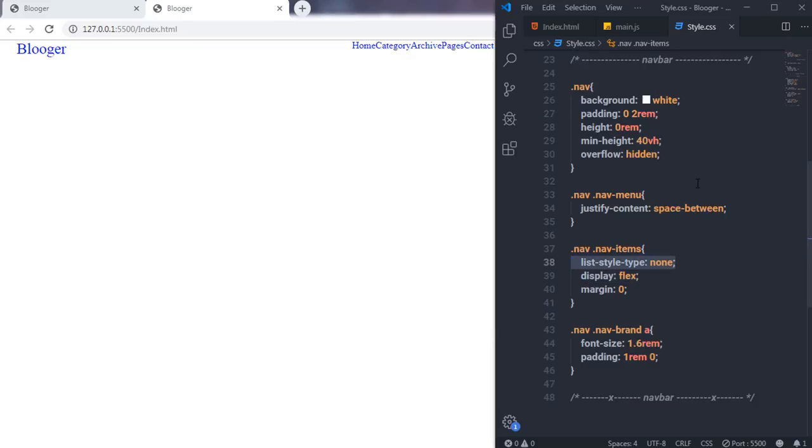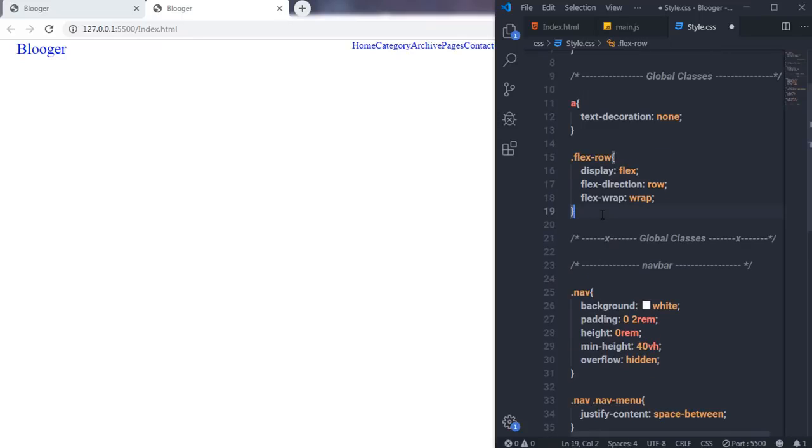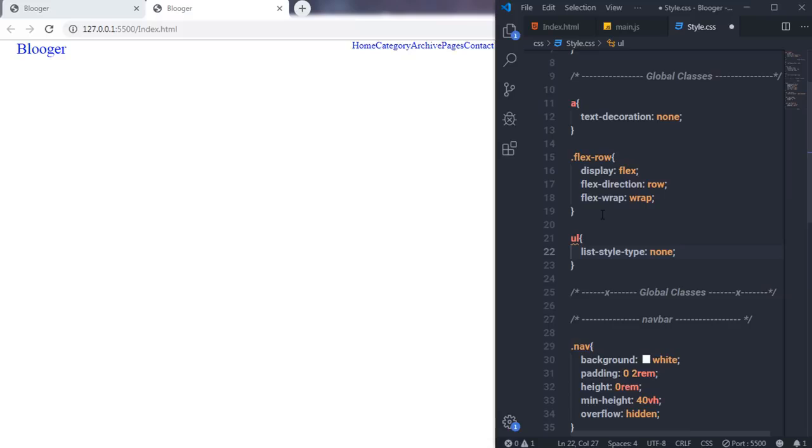Now what if I use this UL tag again? In that case, you need to repeat this property again. So I'm going to cut this property, and in the global section right here I'm going to create a UL tag selector, and I'm going to specify that property here. So we don't need to repeat it again whenever we use the UL tag.